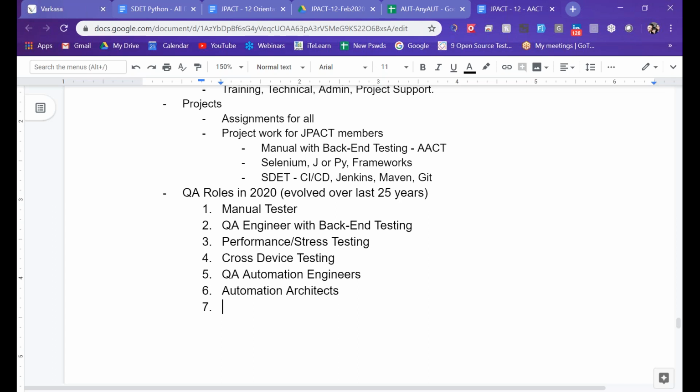Then we have the SDET roles. Then we have DevOps, CI/CD, continuous testing, CI/CD. Now, these are the typical different types of roles that we have.